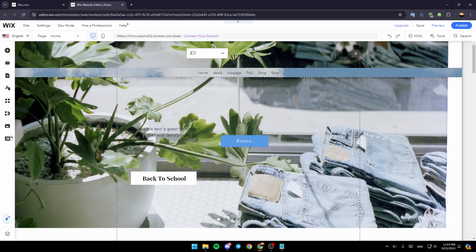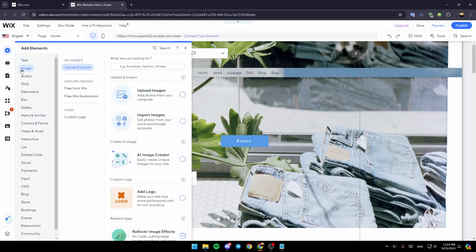As you can see guys, if you go to the left side of your screen, here you're going to find all of these tools that will help you to customize and design your site. Here you're going to find add elements, add section, pages and menus, site design, add apps, my business, media, and lastly CMS. So you can click on add element.